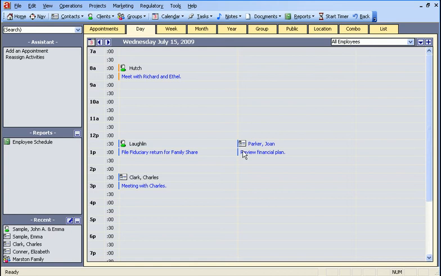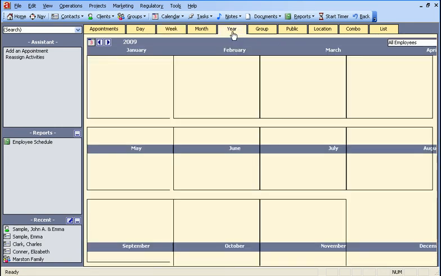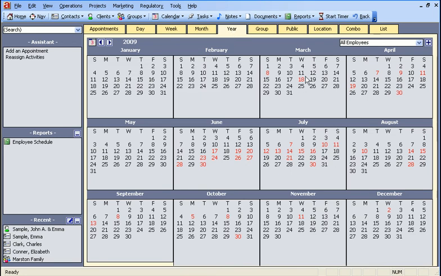The bar marks the length of the appointment. The orange bars indicate appointments that will be held out of the office. The little icon indicates whether this appointment is for a client or a contact. Likewise, for the weekly view, you can see the appointments that are scheduled for the week. The yearly view shows any days where there are appointments scheduled in red and any days where there are no appointments scheduled in black.